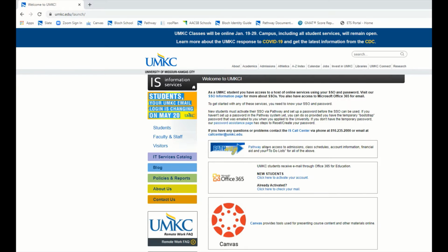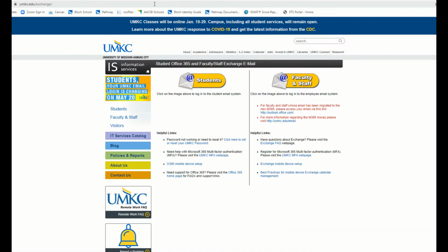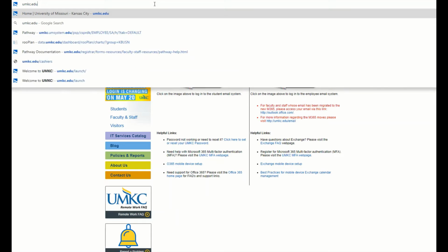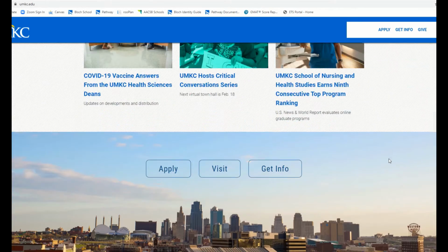Navigate to umkc.edu/launch, where you will find a selection of helpful links. The middle option for Office 365 provides helpful information about how to access your email. Pro tip, you can always access your email by going to umkc.edu, scrolling all the way down, and choosing the webmail option in the bottom right.